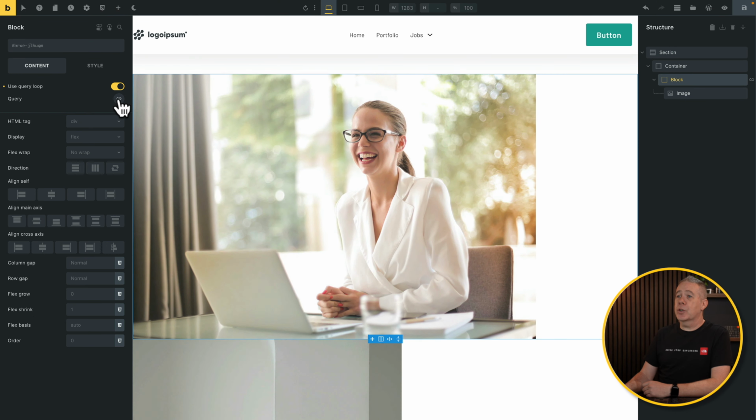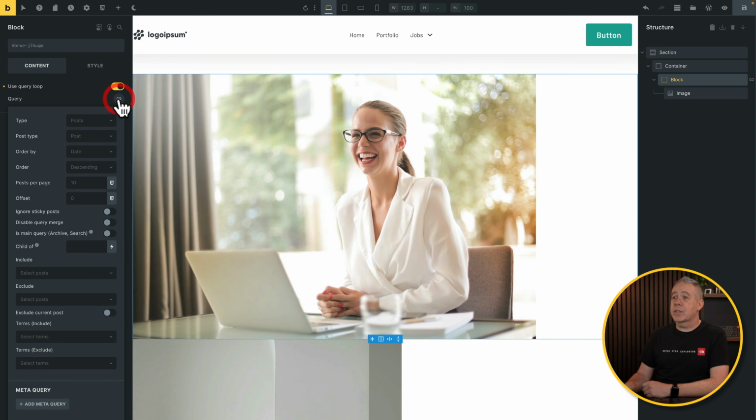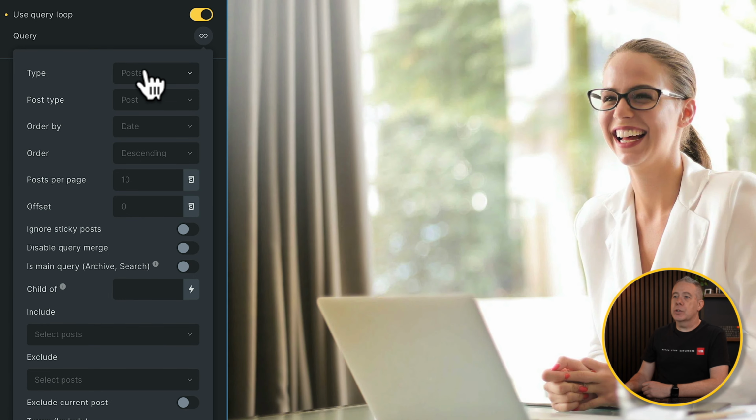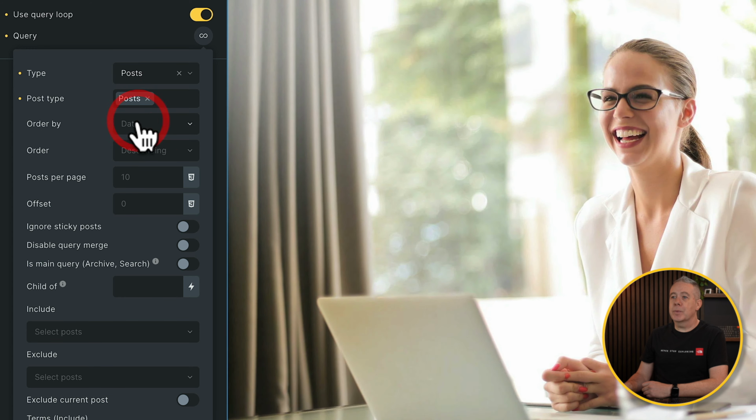So what we're going to do is create our first query. We'll select the query icon, and now we can choose what query type and so on. Now, again, don't be overwhelmed by this. You only need to fill out the information you need to display the content. You don't need to fill all of this out. So first of all, choose the post type. It's posts, just the standard WordPress posts.